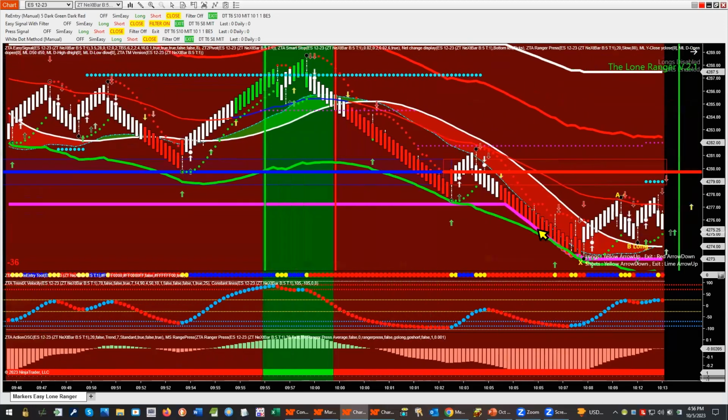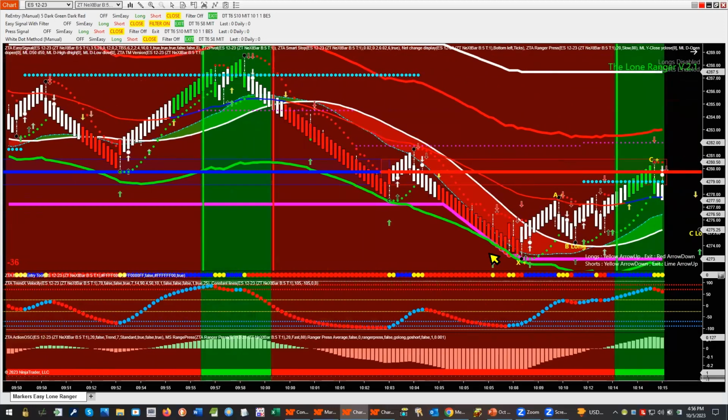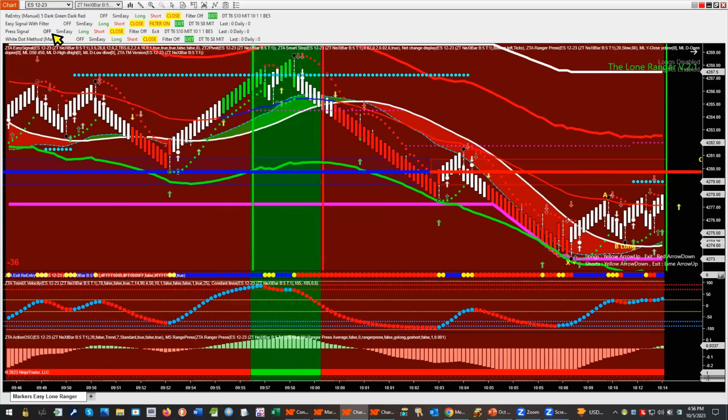Okay, and simply, if you just want to keep it simple, you can start out with this chart and just trade the easy trader signals, learn how to take those, and then learn how to take the re-entry trades. And then if you want to add the press trade, which is right here, which is when they cross, that would be a third trade you can have.